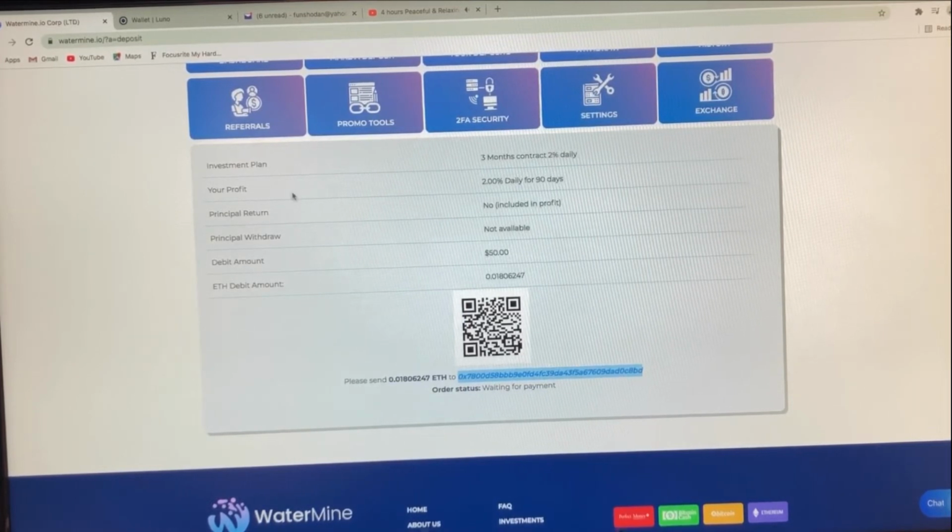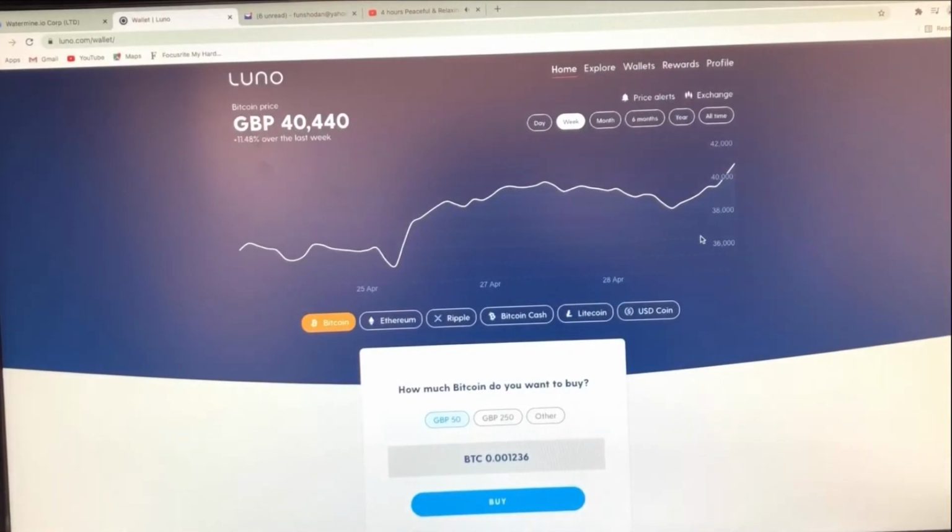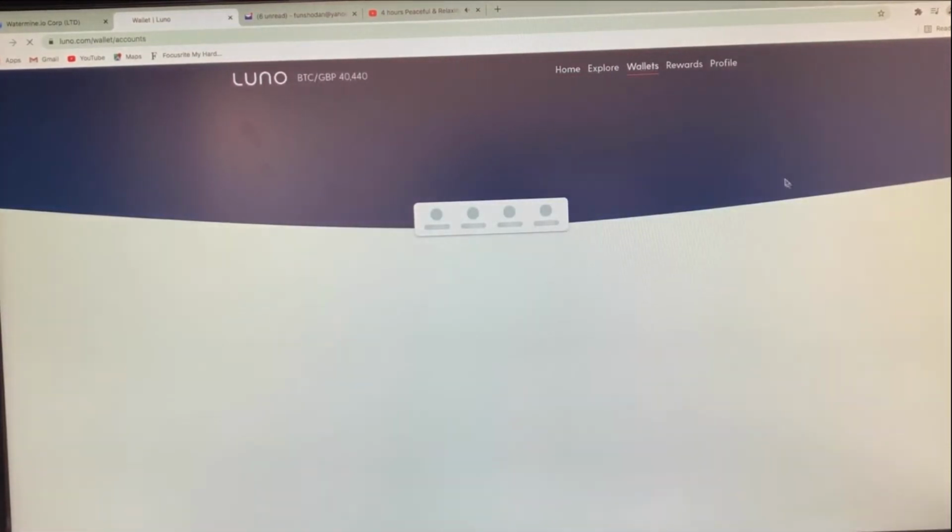and you're done with Watermine. That's why it's always advisable for you to do it over your phone. If you want to do it on a laptop, you can, but it's just easier to copy and paste on the phone. So look, I'm here now. Next stage is go onto your LUNO or Coinbase or Binance, click on your wallet.